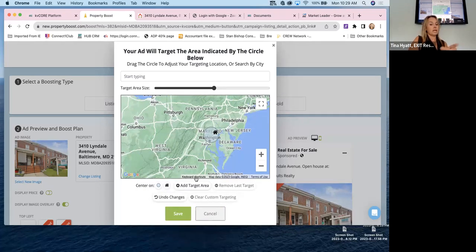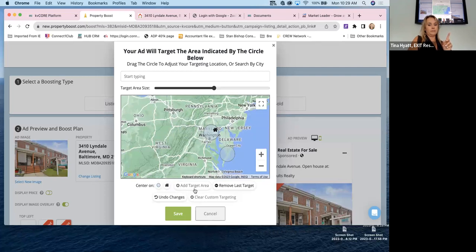Yes, you can add target areas, but you might only be able to add 2, because when I add a second one, it grays out the target area. So it looks like you can only add 2.